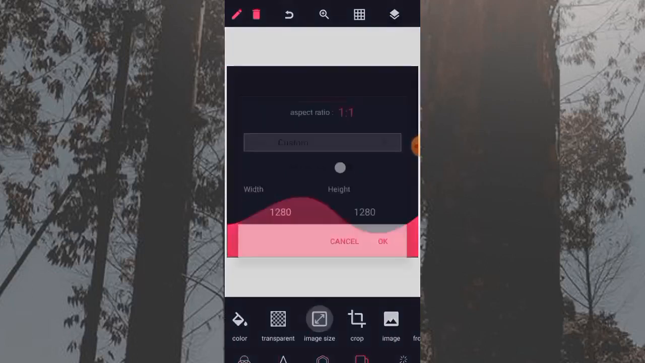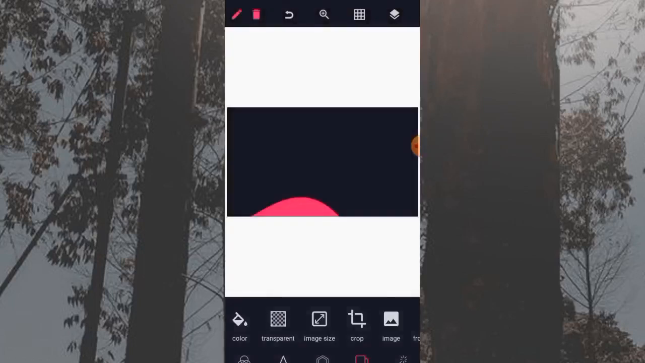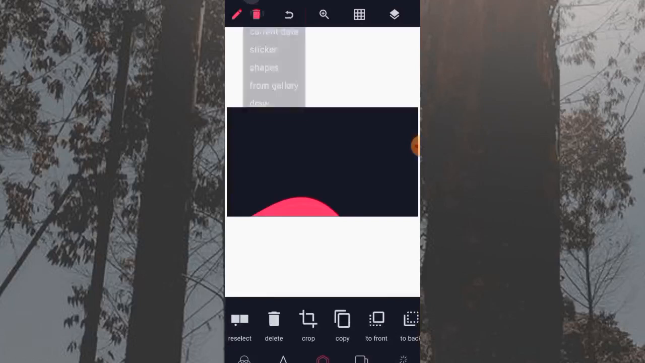Remember the size we got from Pixellab. That's the size for business card. 600, I guess. Yes. So let's get the flyer that we'll be replicating. Let's import. Click on plus from gallery.